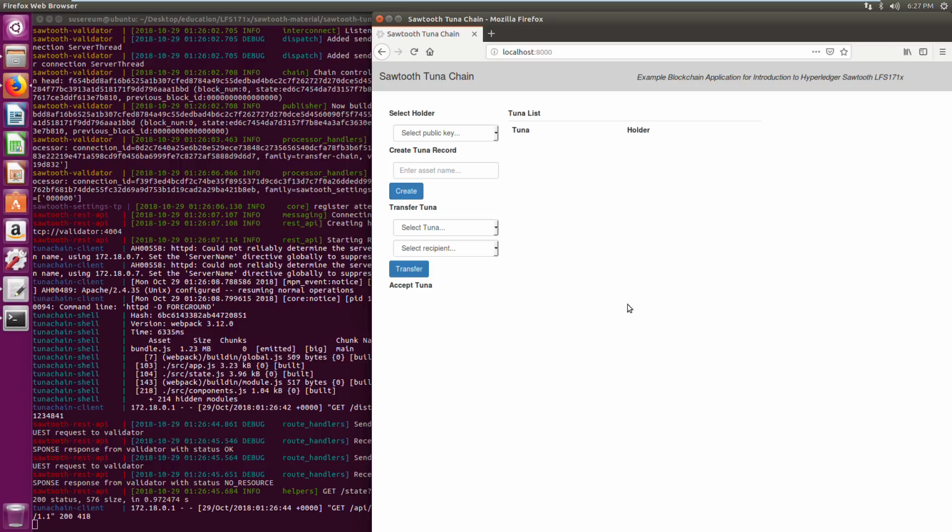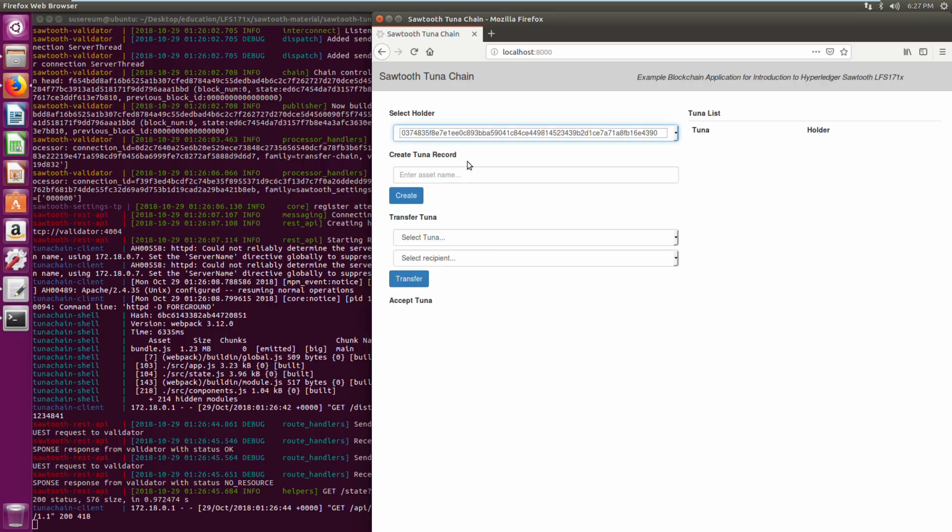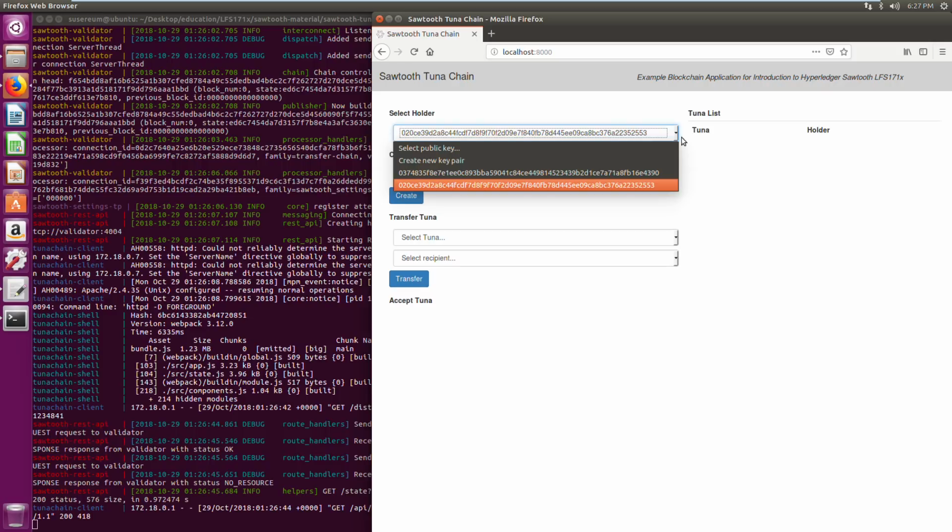Our first step is to create a couple of peers. So go to select holder and then click create new pair. That's one user, and then let's have another one. For now we only need two peers, and we're going to play with them. We're going to create a tuna, and then transfer it to another peer.